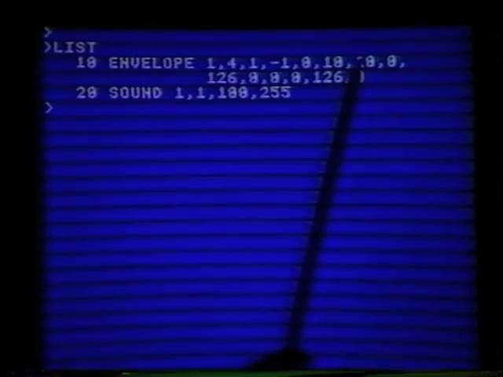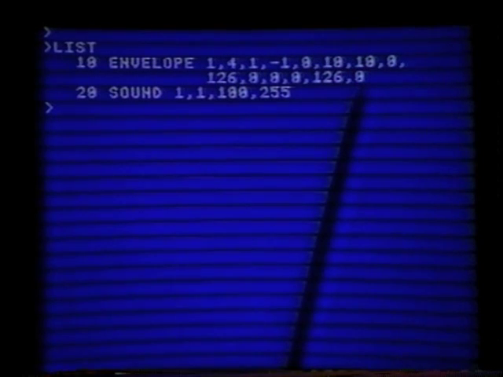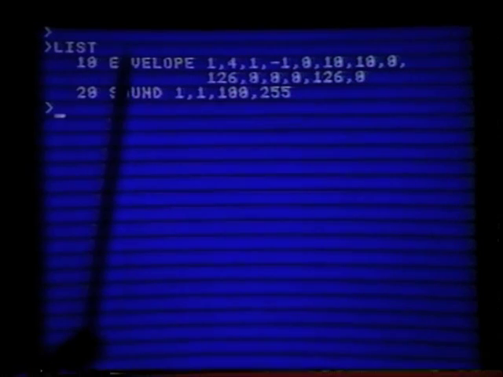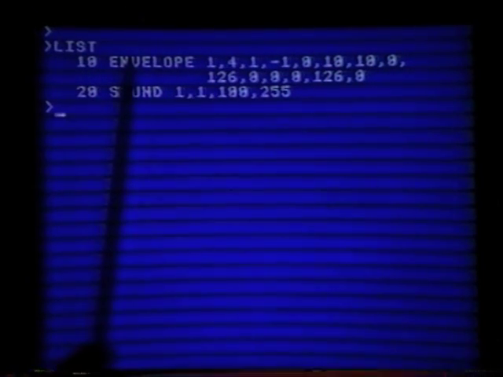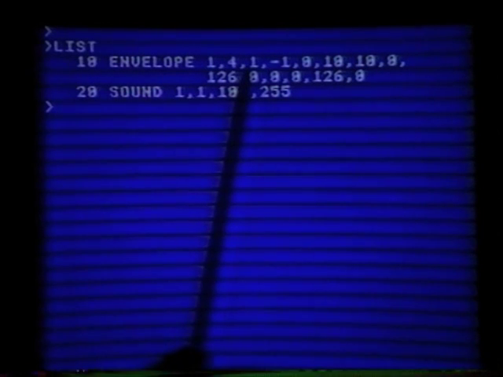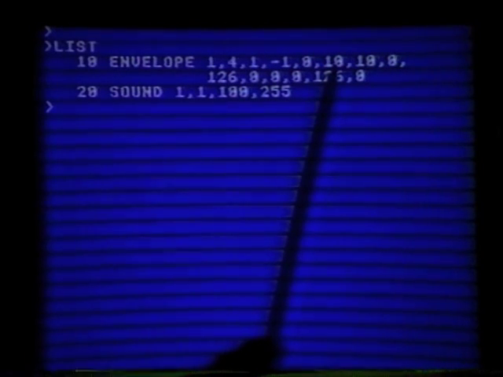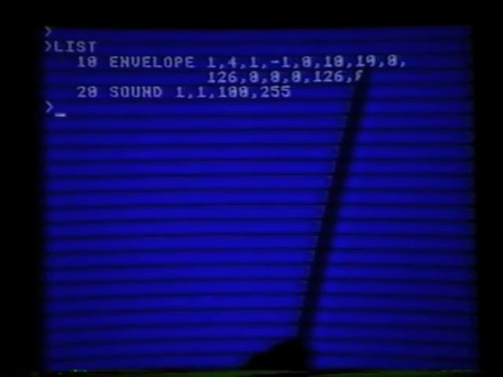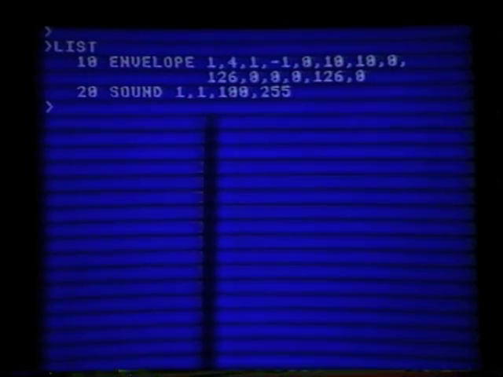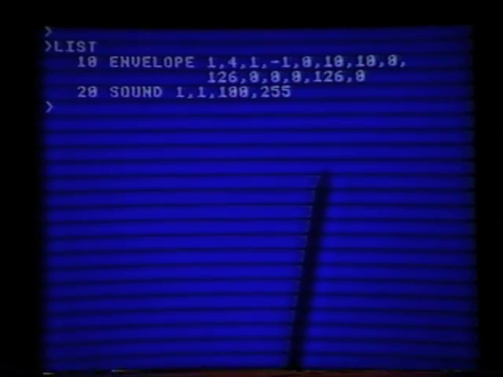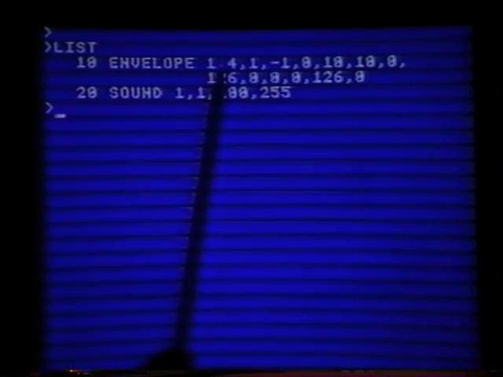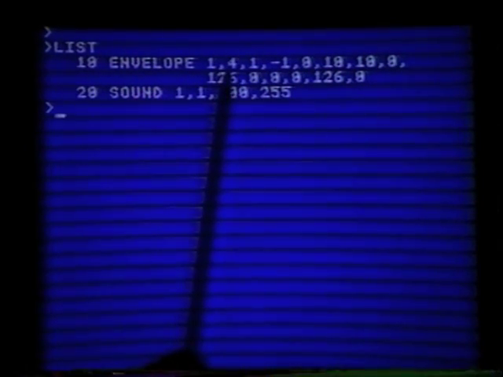Now you'll find the details of all these different numbers in your user guide, because the envelope statement is quite complicated. So I'll just explain what I'm doing with this particular one. I'm asking the Electron to go up 1 step of pitch 10 times. And when it's done that, I'm asking it to go down 1 step 10 times again. So the pitch will rise by 10 steps and then come down by 10 steps. And it'll repeat that over and over again. This second number, the 4, controls the speed.